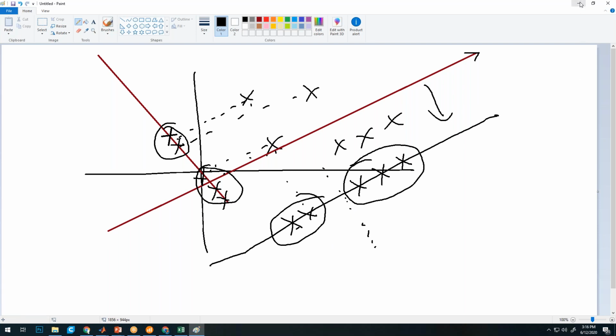Yes, the axis rotation we do: once we reduce to a more dominant principal axis, we do the axis rotation also. Or it is basically a superimposition of all those points onto that particular angled axis, and we put it into a vector.